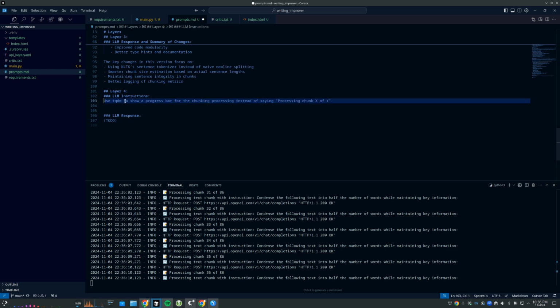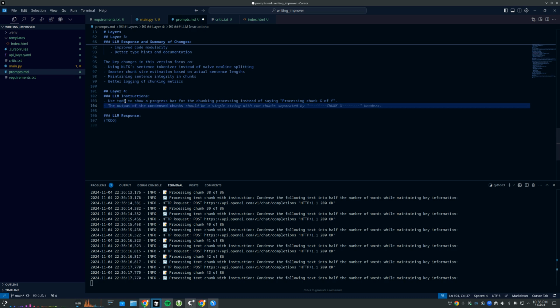Okay, now the output of the condensed chunks should be concatenated, rechunked repeatedly until there are 500 words left. Why not?